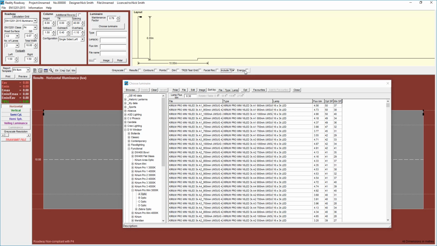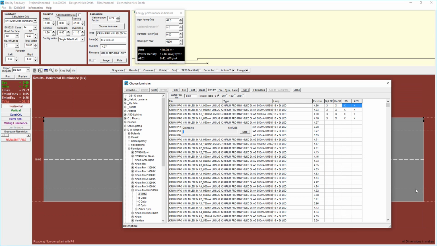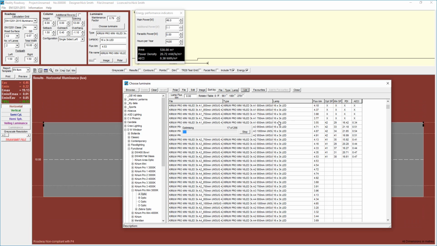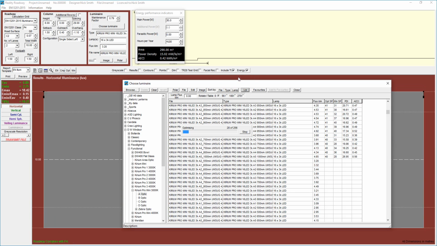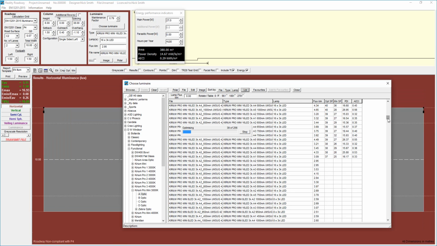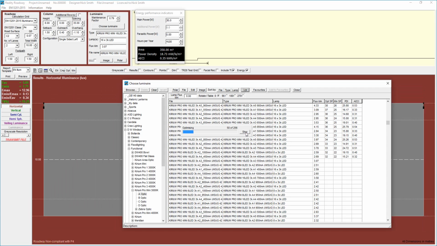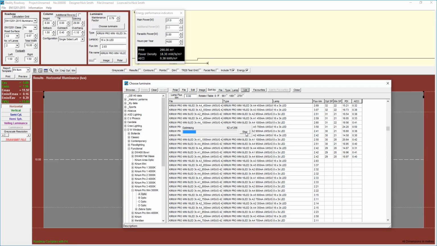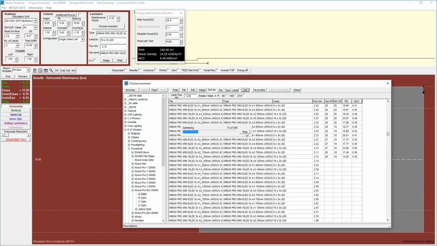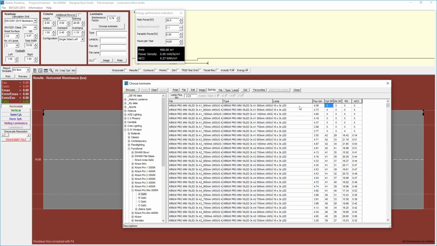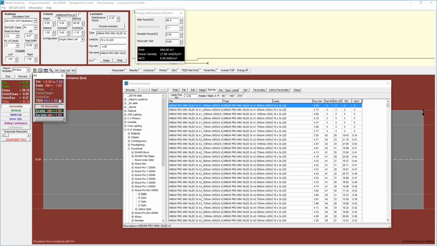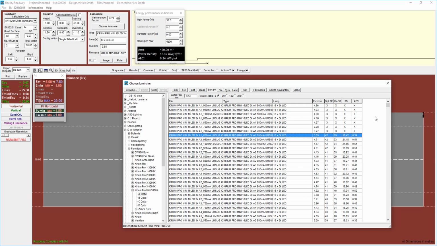I can include things like threshold increment and energy calculations, which I should have perhaps done to start off with. And you can see now that some of the solutions that were available before are no longer available. I would guess that's probably because the threshold increment's too high. I am guessing though. Let me just have a quick look. Let's select that one. Yes, the threshold increment's above the 30. To be fair, probably the wrong fitting to use in this perhaps. So I'm going to go with this fitting here.